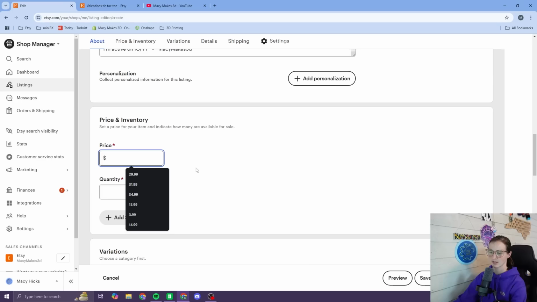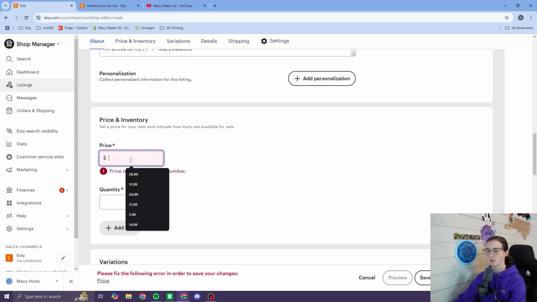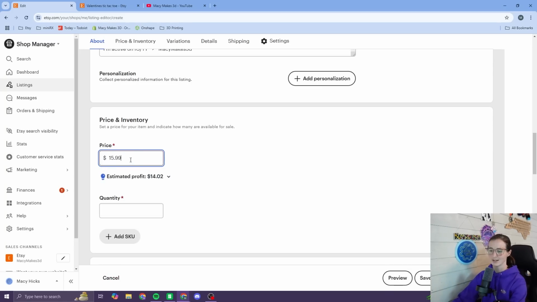Okay, price and inventory. So I drew this up in my spreadsheet. If you're interested in that information, that is available to my Patreon members, the spreadsheet that I created to help price my items, and this one specifically. But in this case, I'm going to price it at $15.99.